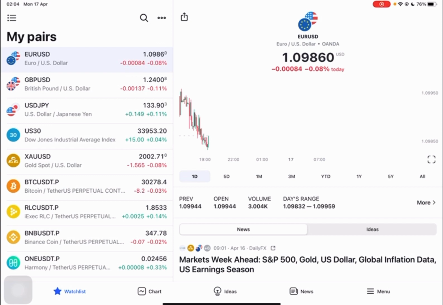Your watch list shows you the list of pairs you are keeping track of. So the pairs you are trading, you can add as many as you want here. So this is the watch list.